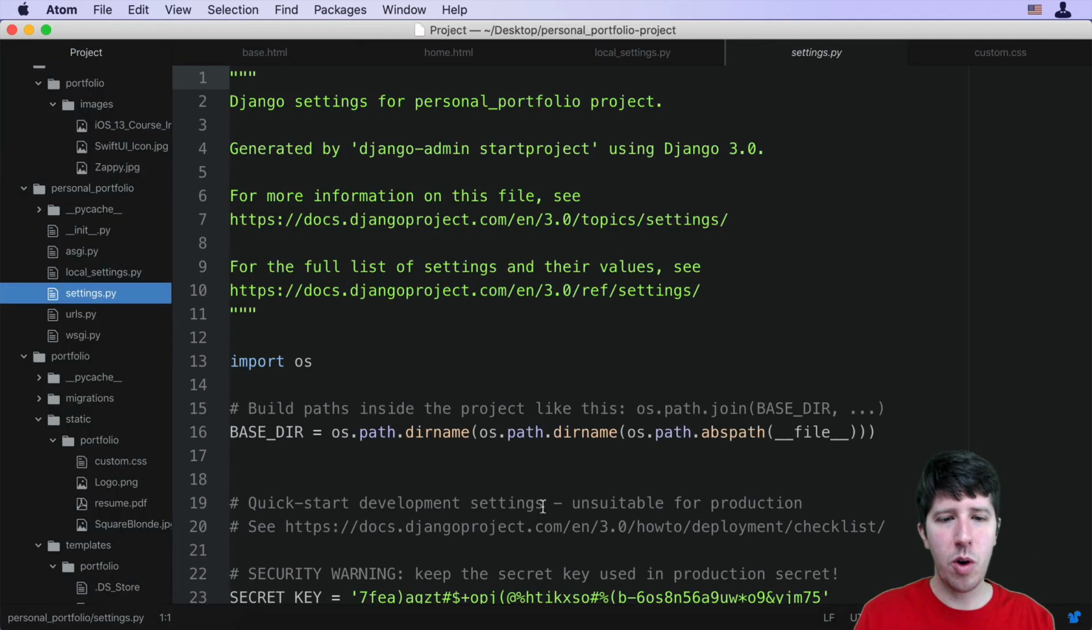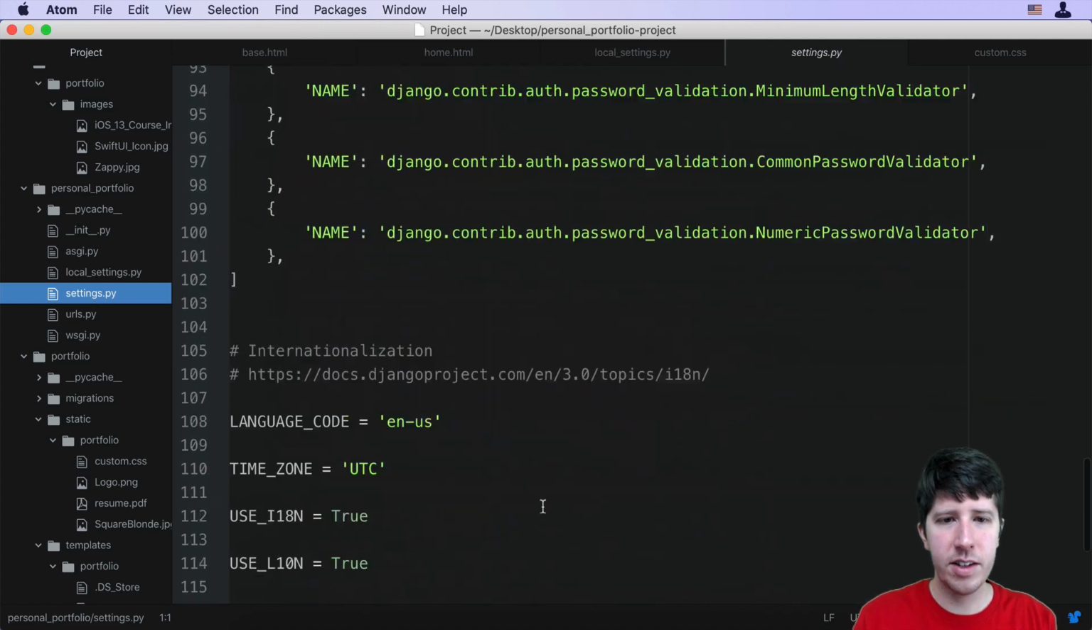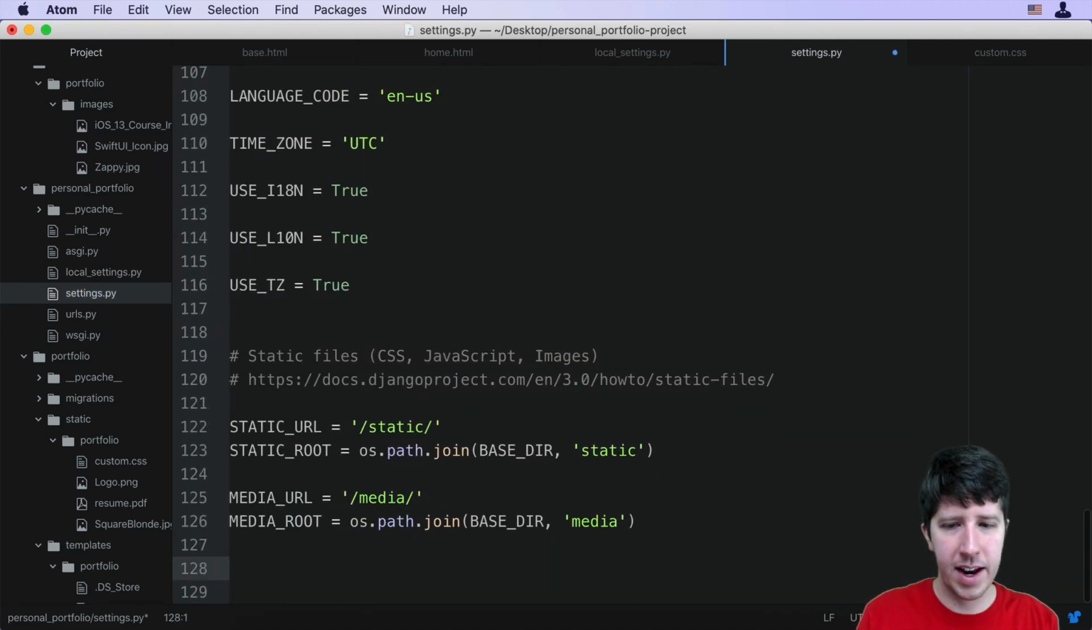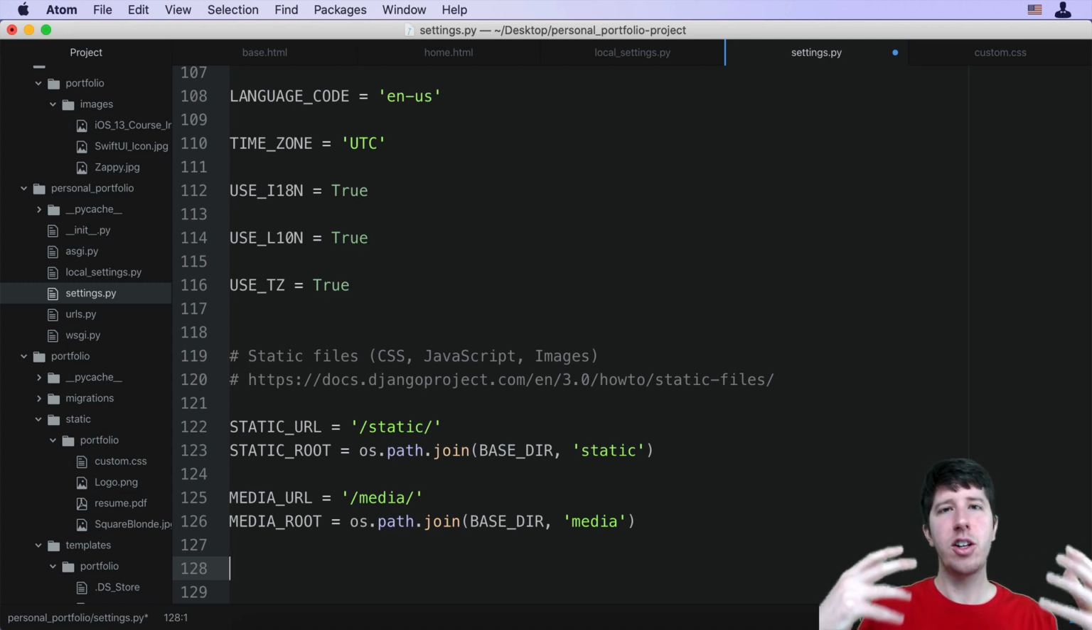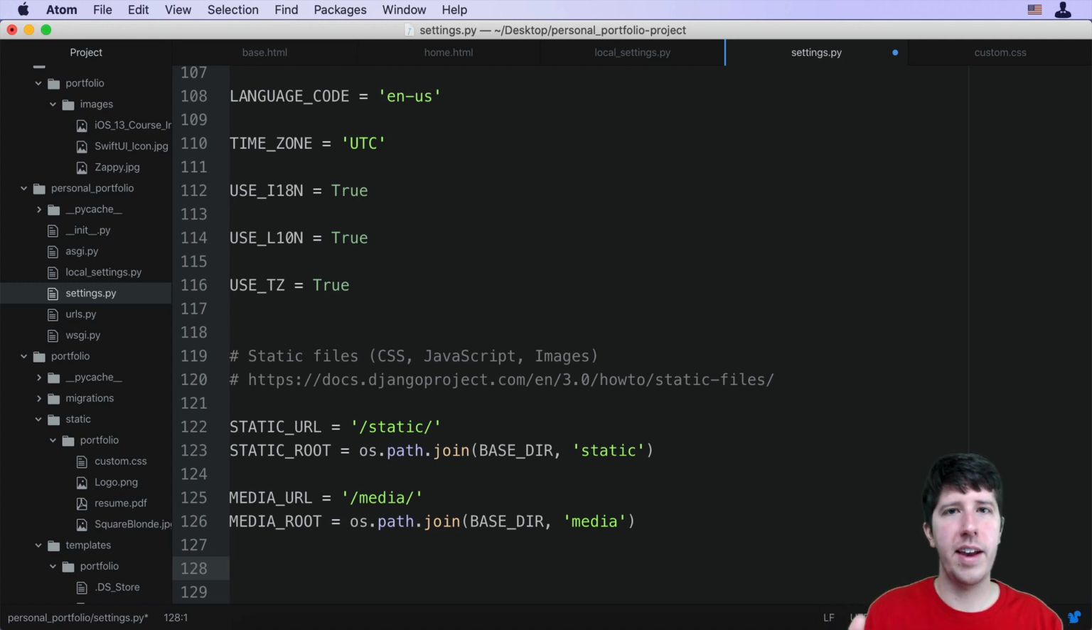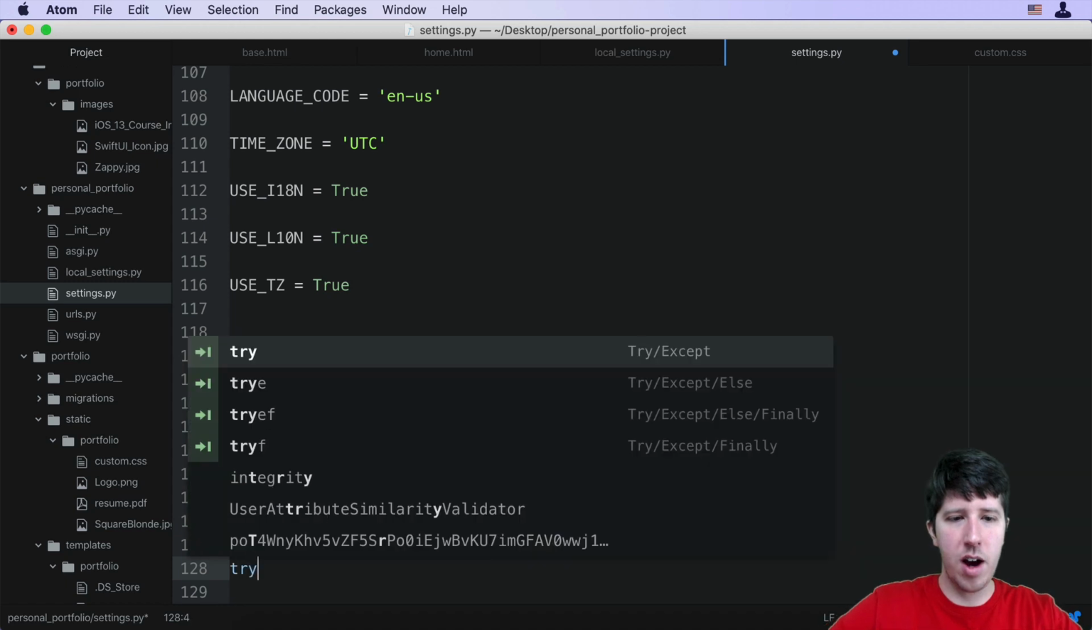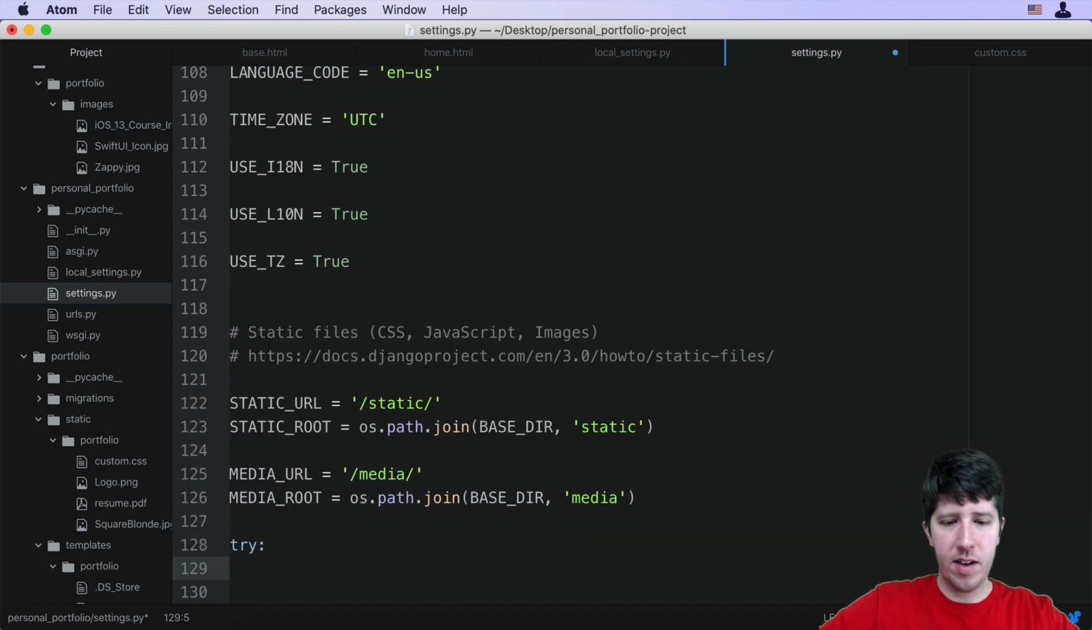Then we're going to go back to our settings, and down at the very bottom here, we're going to add some extra code. So basically what we're going to do here is we're going to say, hey, try and see if there's a file here called local_settings. If there is, go ahead and implement the changes from there. So what we're going to do is say try: and then we're going to say from local_settings import *. So that's saying grab everything from the local settings file.